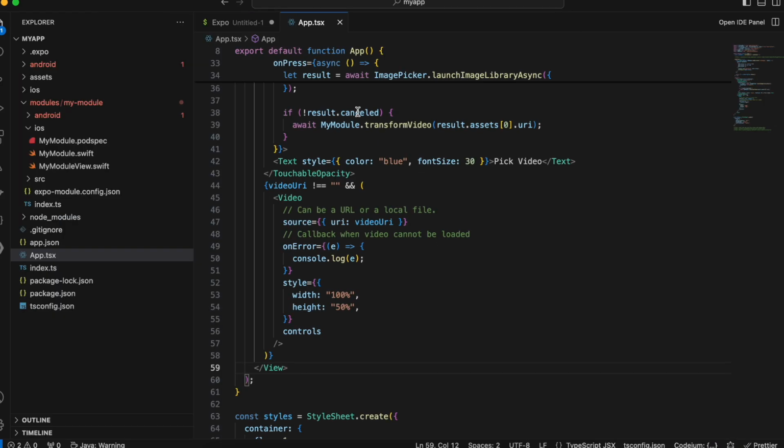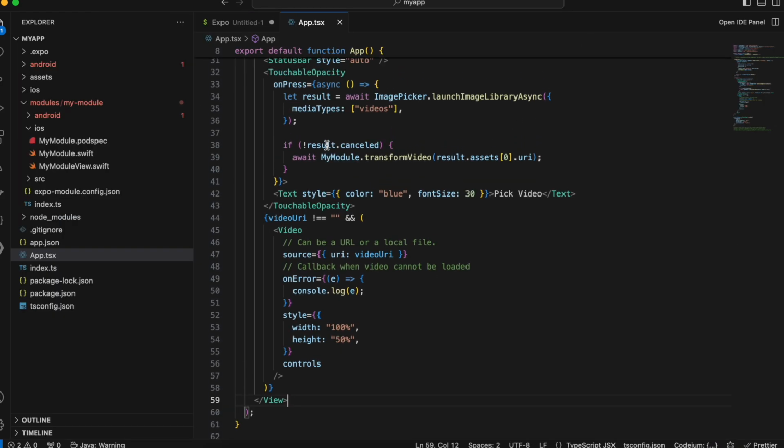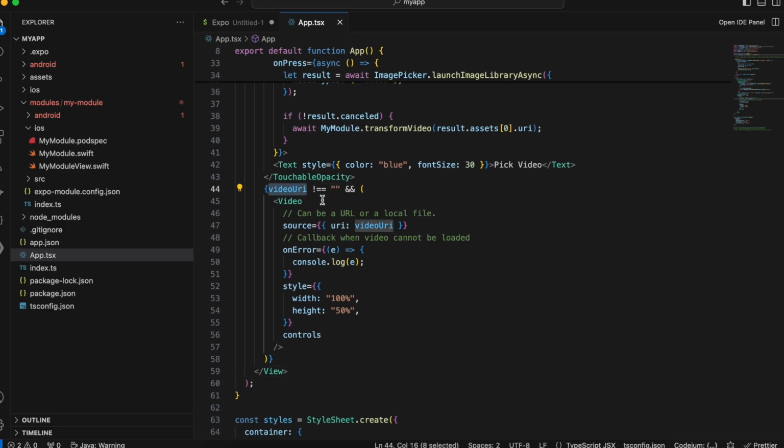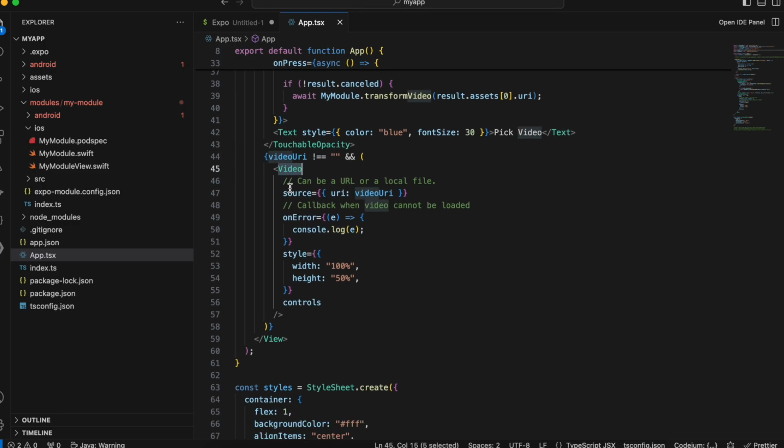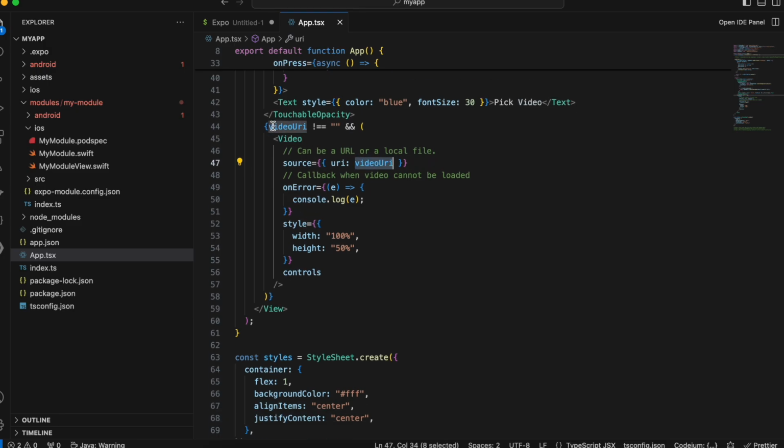So I'm inside my app.tsx again. I just forgot to show you this particular part. Once we get the video URI inside our useEffect, and if it is not equal to empty, then we are just instantiating this video component from React Native Video, passing the video URI, and this will automatically play the video for us.